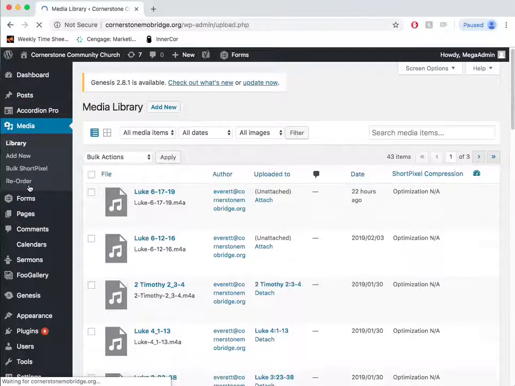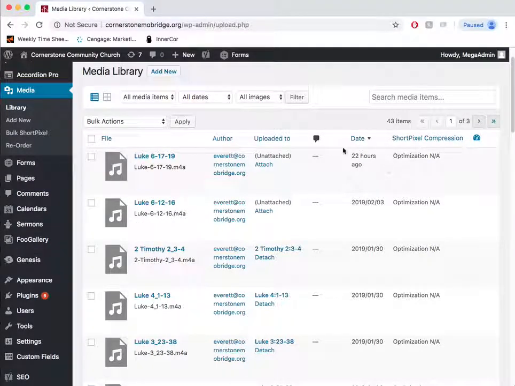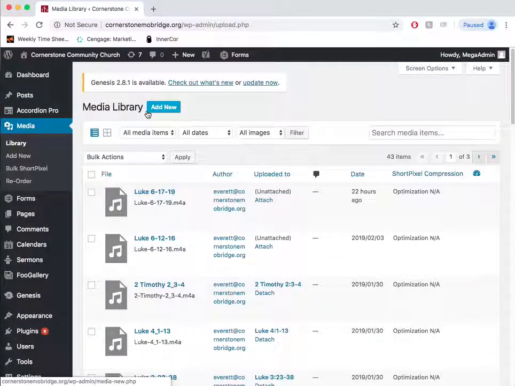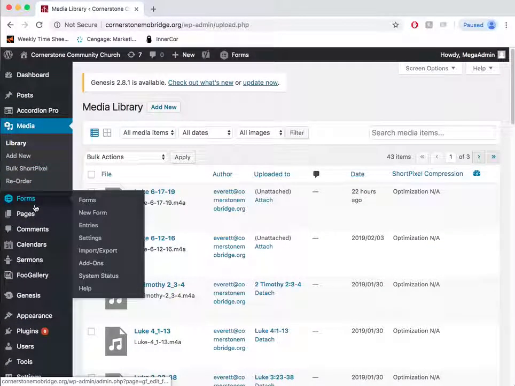Here's your media. This is where you will go. I mean, it looks like you've already learned how to do this because you updated this 22 hours ago. But your sermons, pictures, anything like that, just go to add new and update that way. You'll find everything here.